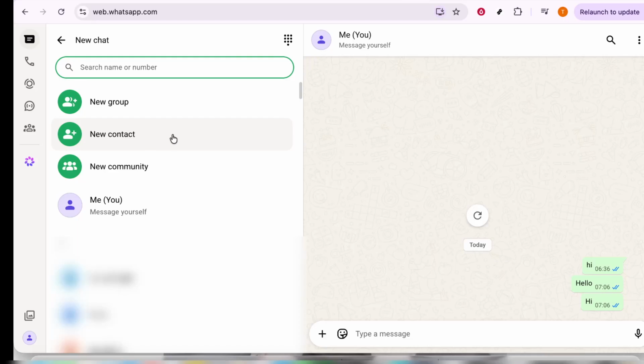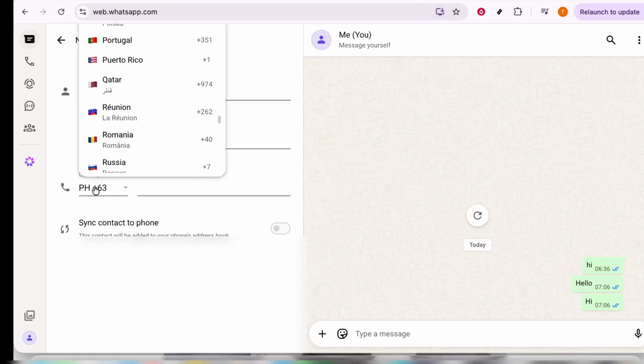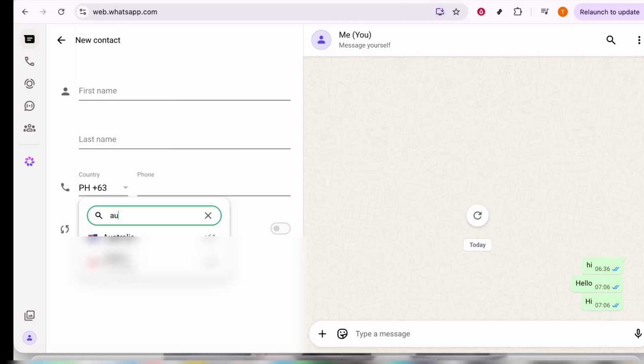If you don't want to use the plus sign, or if your layout shows the menu another way, you can also click on the option labeled New Contact. This takes you to the same place and starts the process of adding someone to your contact list. Either option works, so just use whichever one appears on your screen.